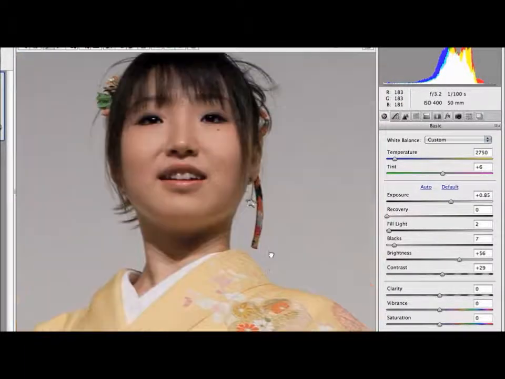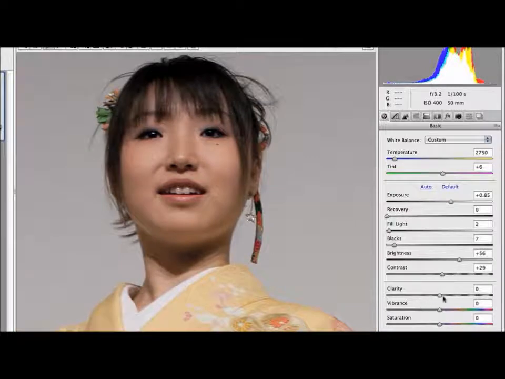can see her face. And if I drag the clarity all the way to the right, you can see that there is a little bit more snap, but it's getting a little bit too contrasty. If we drag clarity all the way to the left, you can see it softens up the image. We've gone much too far here, and I'm actually going to leave clarity at its default of 0.